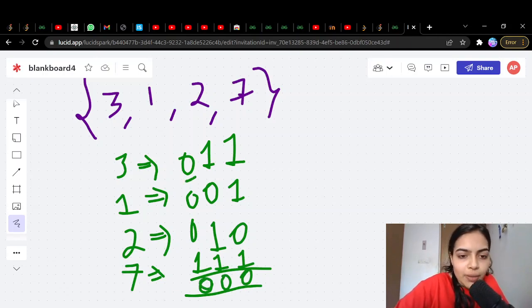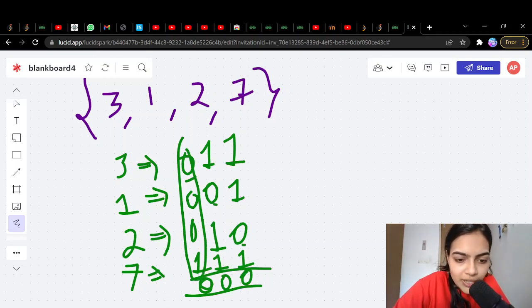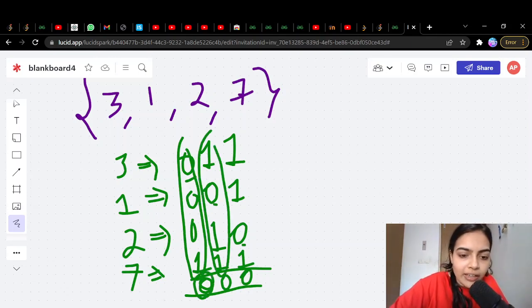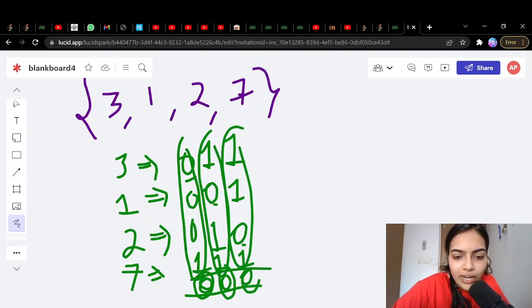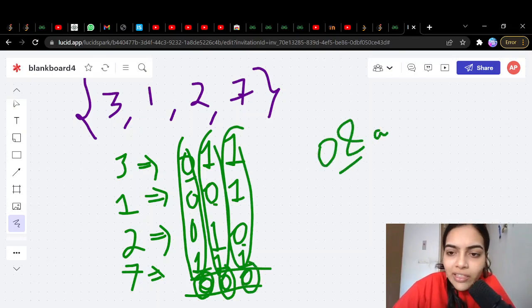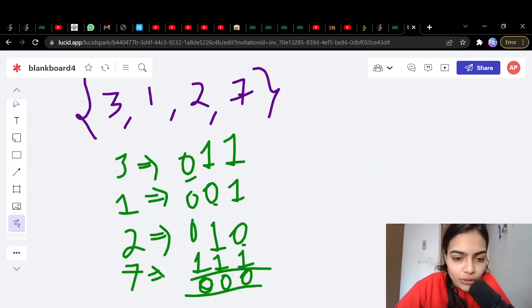Because each of them has some 0 at least. So if you just take the AND of these numbers, you get a 0. Again you take the AND here, you get a 0. Again you take the AND here, you get a 0. Because 0 AND with anything is always equal to 0. So in this case we are getting the AND as 0.